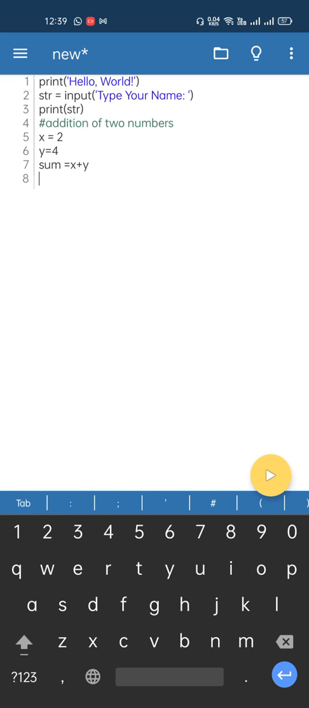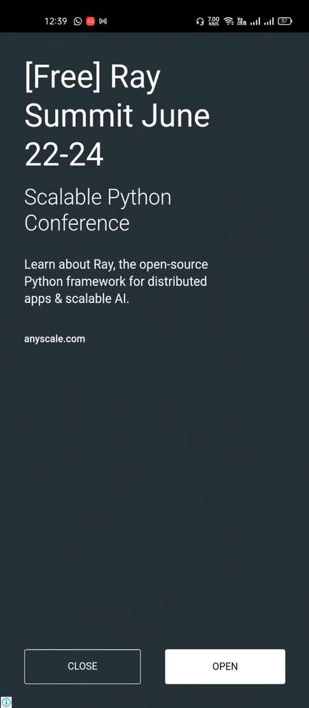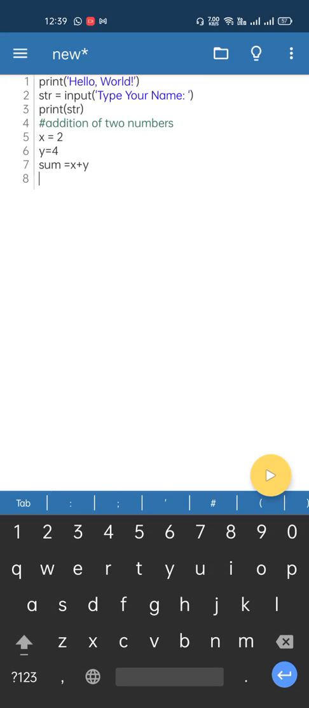Once this is done, if I run this code, first it is asking my name because I have written that code, so I'll write Sambhu. After that is executed, the program finished, but it is not printing any value. Where is that summation value? So you have to print that value.